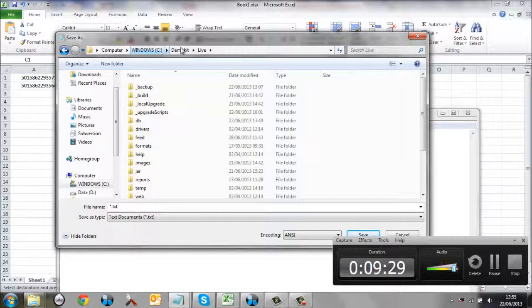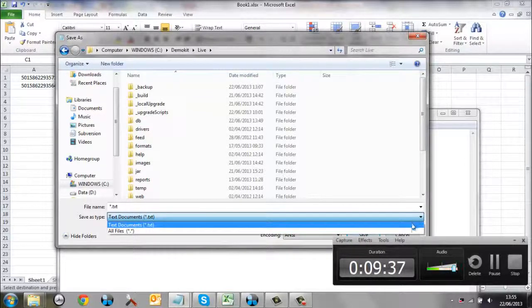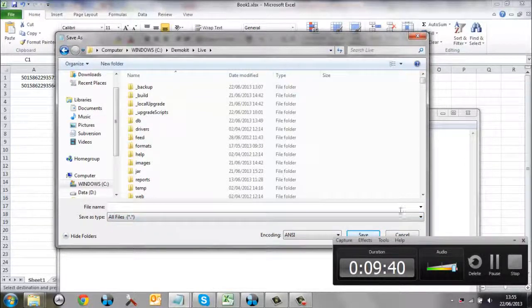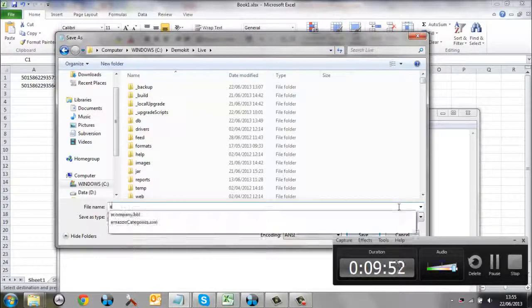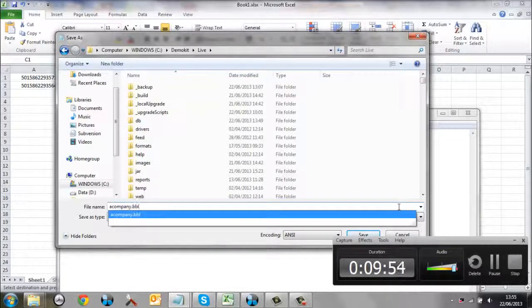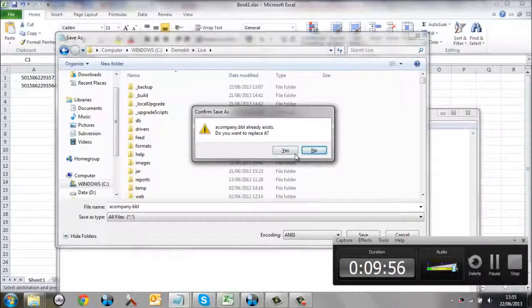So you'll want C Connect Live, and you'll want to save it in here. Now, if you just drop down on the text part here and click All Files, then within the file name, call it something relevant for the company. At the moment, I'm going to call this a company because it's the supplier name as such, .bbl. I've already got one in there for now, but I'm just going to replace it.